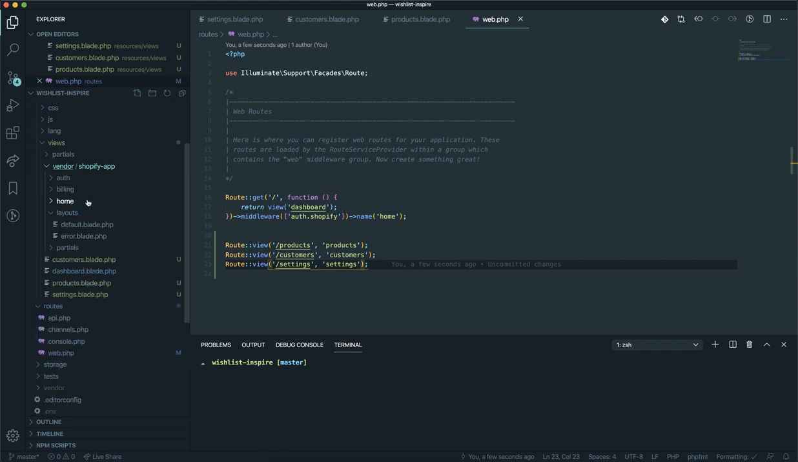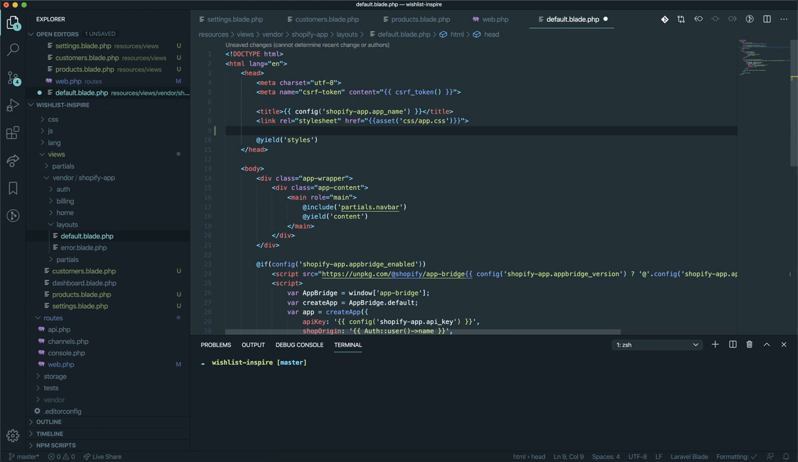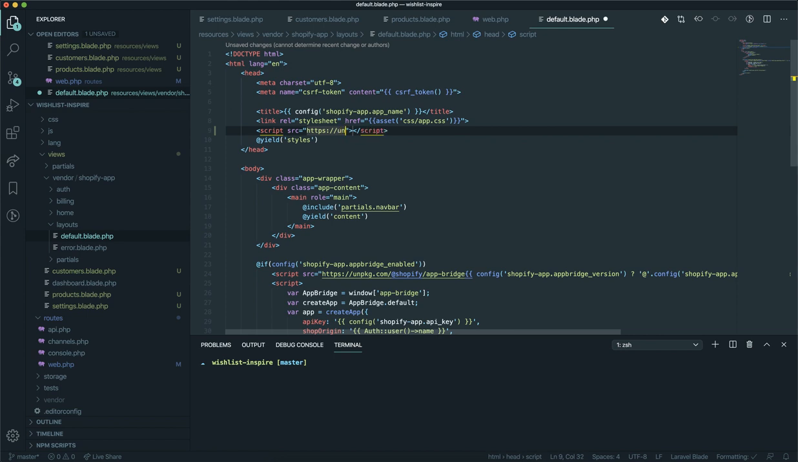So if I open my default master here, you always add it in the head and above everything. So I am going to link it. It is a script and we are going to use src. It should go to https://unpkg.com/the package name. So unpkg is a website. If you have any npm package and you write unpkg.com and slash the package name, it is going to give you the exact link of that one.